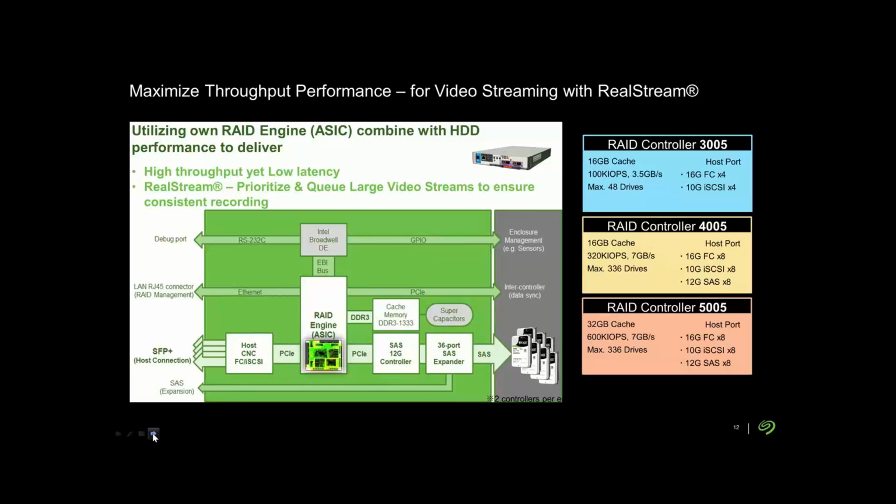If you want IOPS, you can definitely add some SSD, or even a better CPU and all those things, and it can deliver better performance. But in an application where throughput is very important, like a video application, it's definitely an advantage for our storage solution here. And we have a technology called RAIDStream.